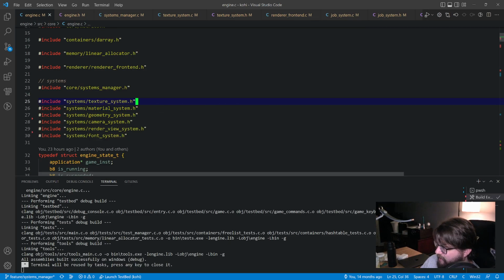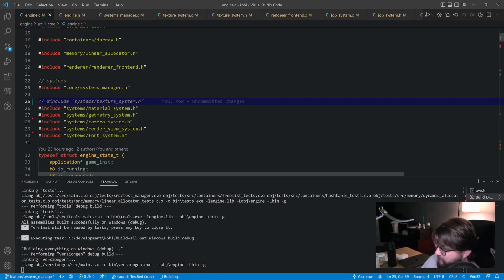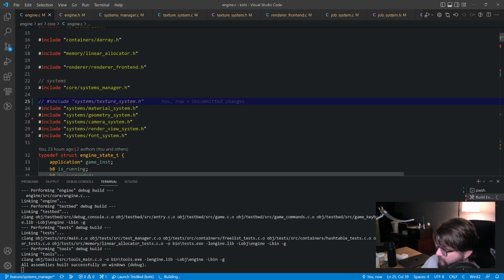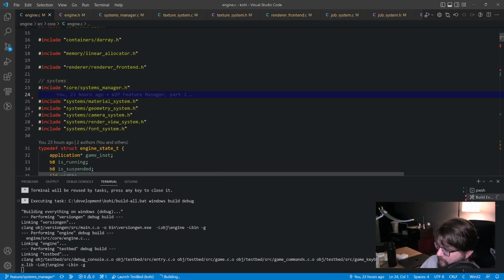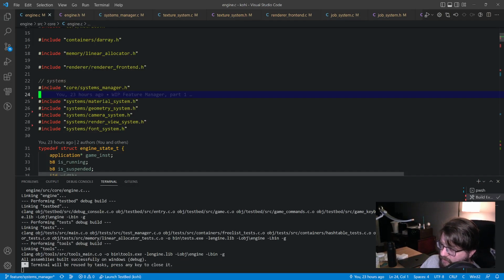We might actually be able to get away with removing this include from here too. Yep. So let's get rid of that. And let's go ahead and run.